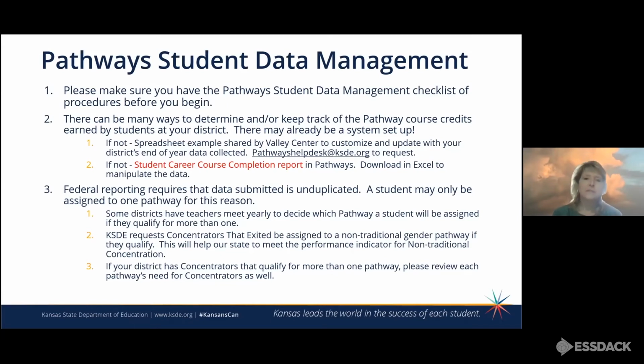The hardest part, I believe, sometimes is that the federal reporting requires that the student data that we submit is unduplicated. That means that they can only be assigned to one pathway. Whether or not a student is a concentrator or a completer in more than one pathway is completely possible, and you could reward that at your district level, and that would be great. But in Pathways, for the feds, we only need your student to be in one pathway, please. And sometimes determining what that pathway is can be a choice.